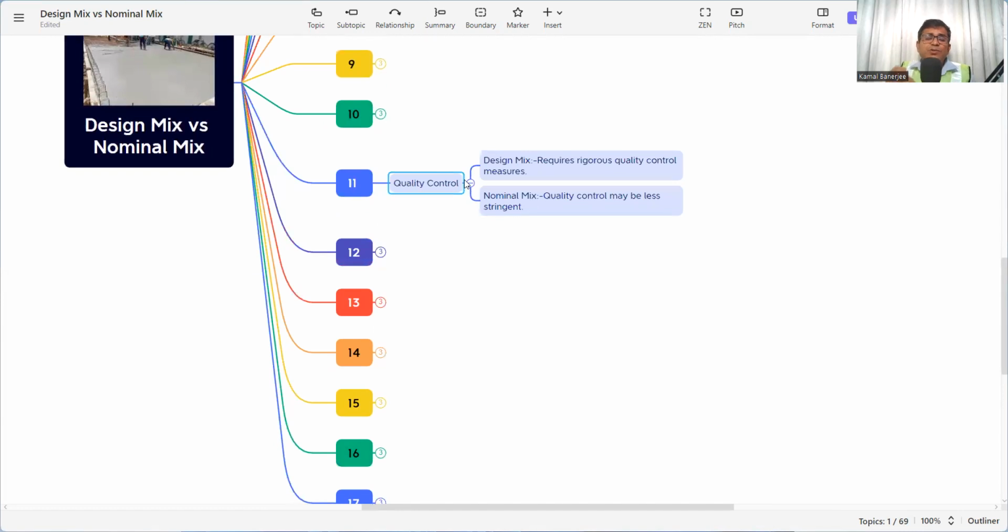And the next is quality control. Already I discussed that the design mix requires rigorous, stringent quality control measures, whereas the nominal mix requires the least stringent measures, because everything is predetermined. You only have to mix and place it. But in the design mix, everything has to be precisely measured. All raw material properties have to be measured. So rigorous quality control is required, but in the long run, it gives the ultimate result over the nominal mix. So we always prefer to go for the design mix.